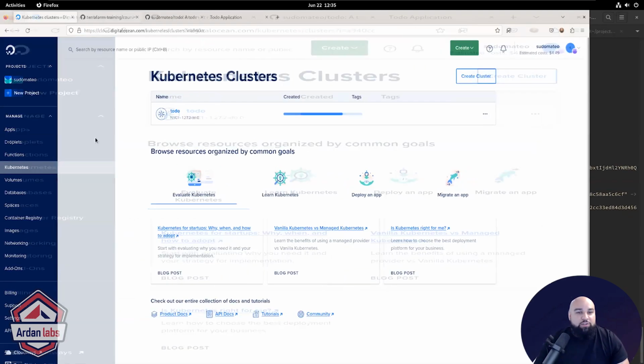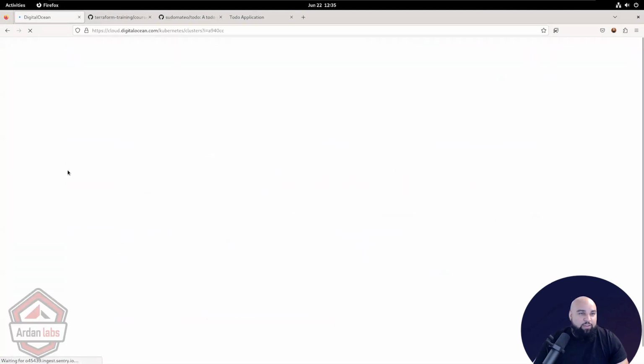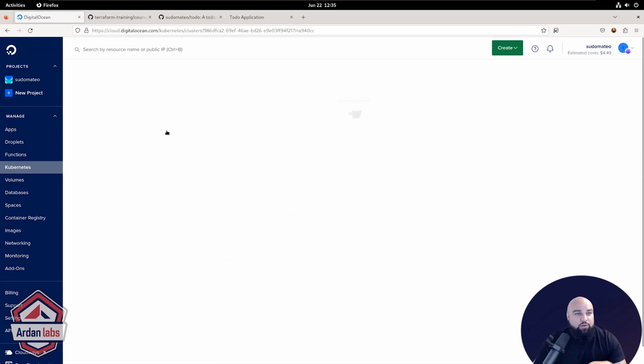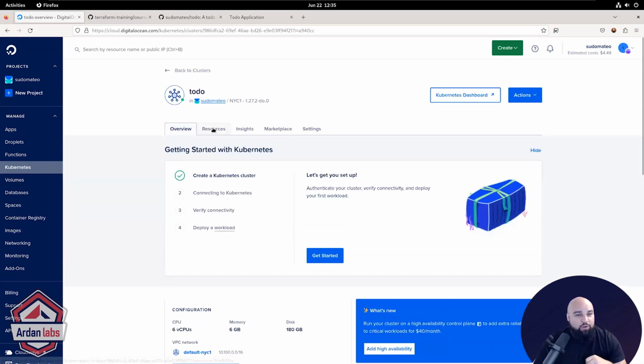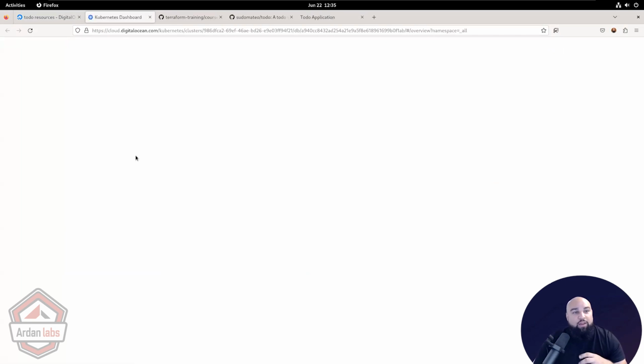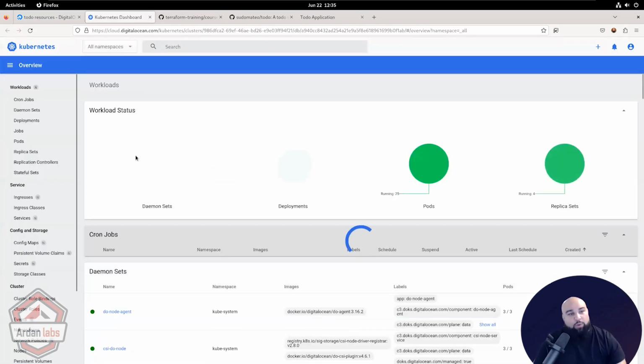And if I go into DigitalOcean's control panel, they give you a nice view. I'm going to come to that chat in a second. I just didn't read it yet. If I go to my DigitalOcean control panel, they give you access to the Kubernetes dashboard. So I can actually go into the Kubernetes dashboard here and see what's going on.